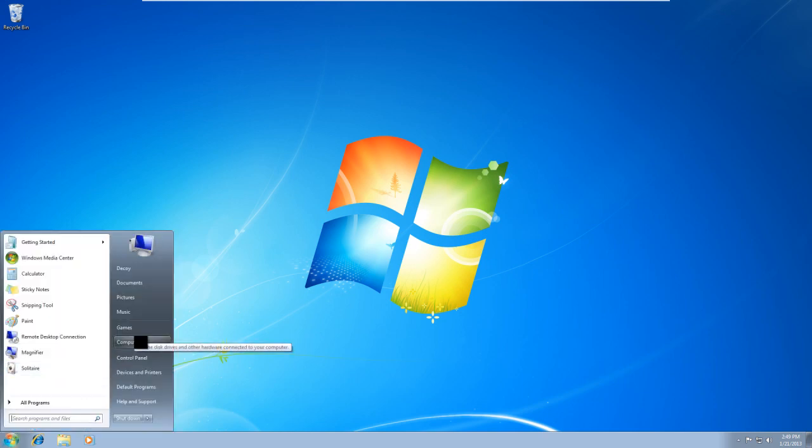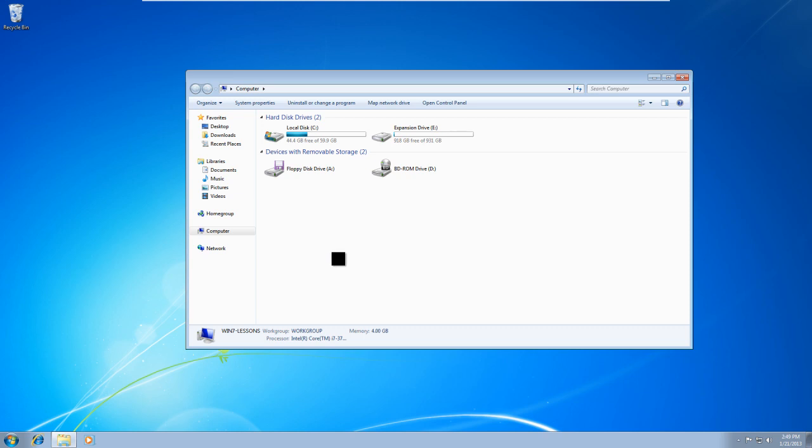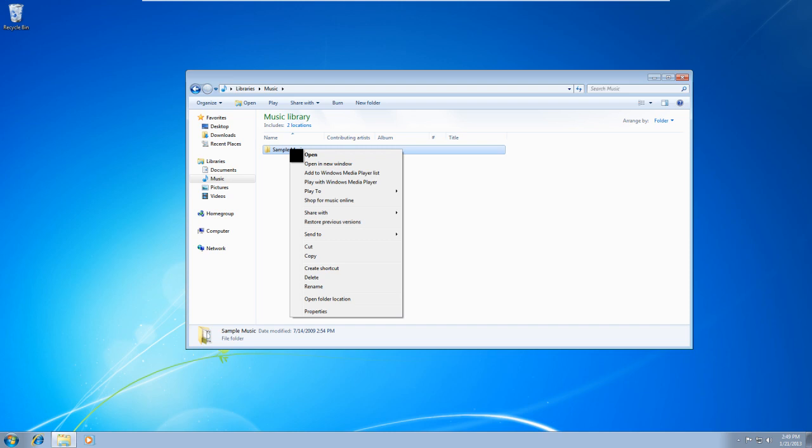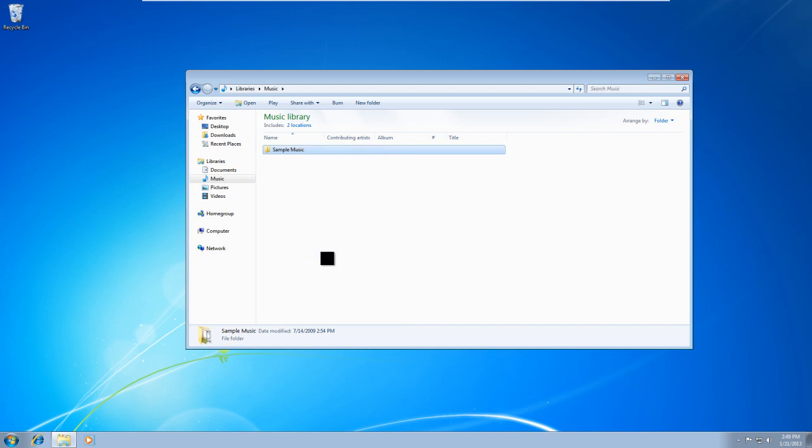I'll click start and go to computer, and let's say I wanted to create a manual backup of my documents. Okay, there's nothing in my documents. My music. So this sample music folder, let's just say that this folder is very important to me and I want to back it up and make sure that I've got it in case something ever goes wrong and I lose it. Well, to do a manual backup, what I would do is right click on that folder and choose copy, or I would use the keyboard shortcut for copy, which is to hold the control key and press the C key.